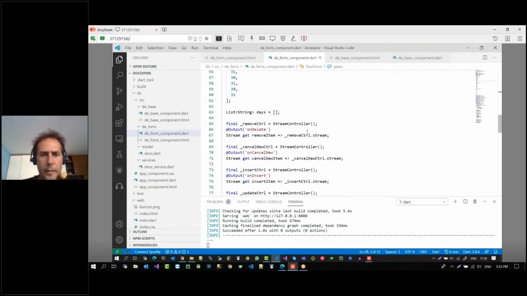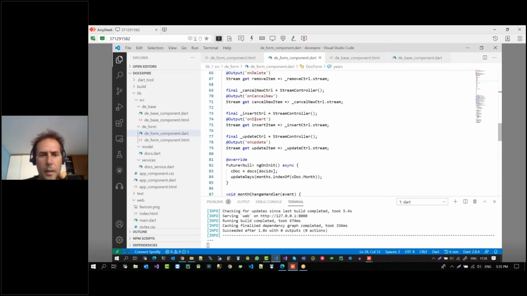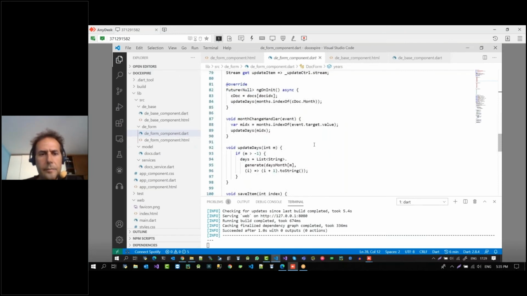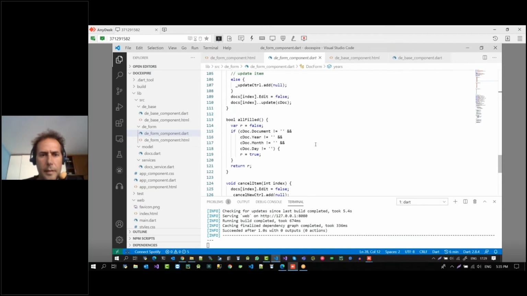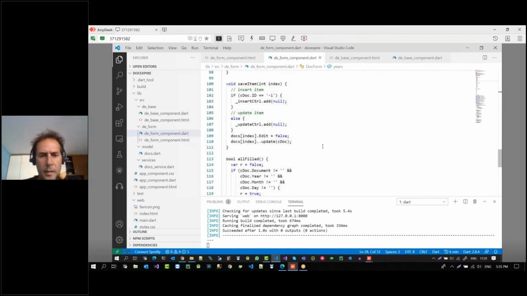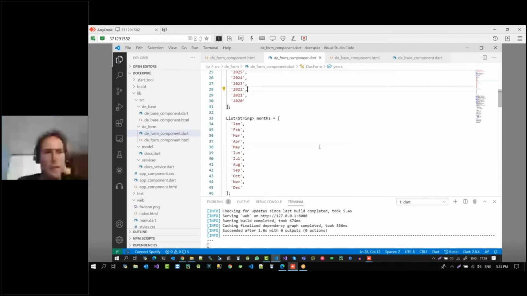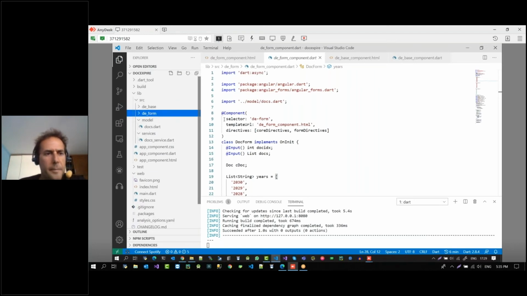We have some event handlers, what happens when we delete or create a new document or insert or update. And the rest are pretty much functions that validate the document's name, the year, the month, and so on. So nothing too extraordinary there. So as you can see, the components are structured under each folder, one for DE base, which is the main screen, and another one for DE form, which is a secondary screen.